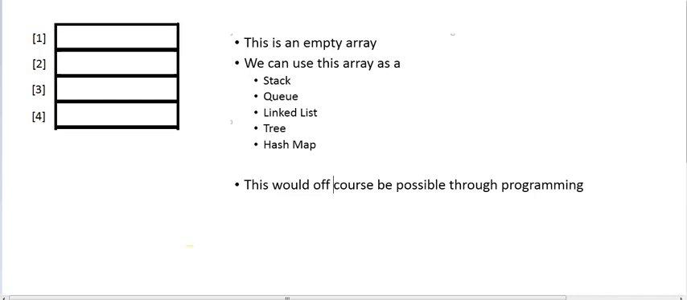So it is all possible through programming. To begin with, we are going to try and make this array behave like a queue. That's the first one that we are going to do. But before we start programming, let's take a look at a simple animation of how a queue works in real life.